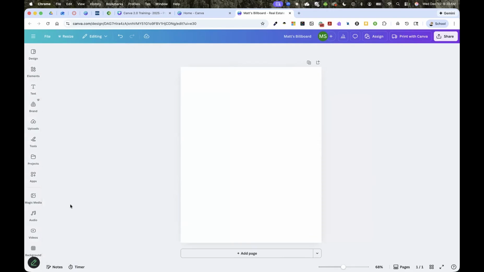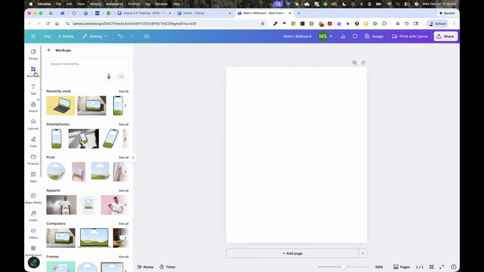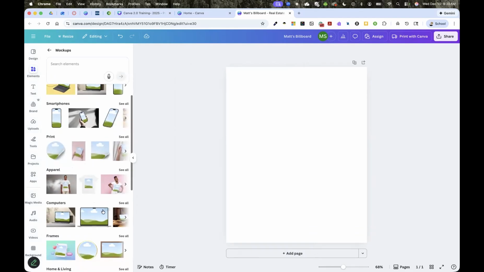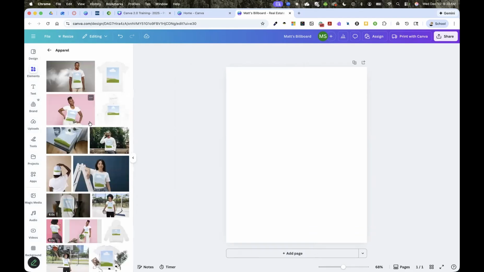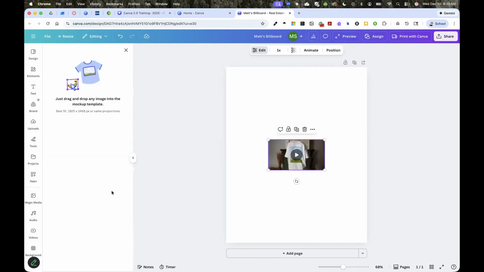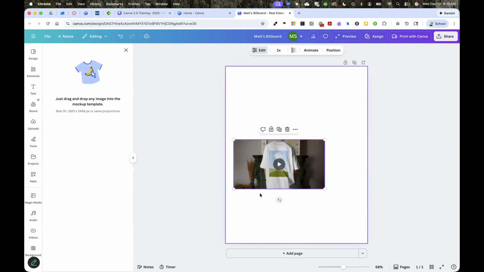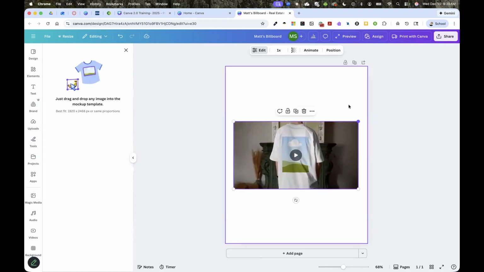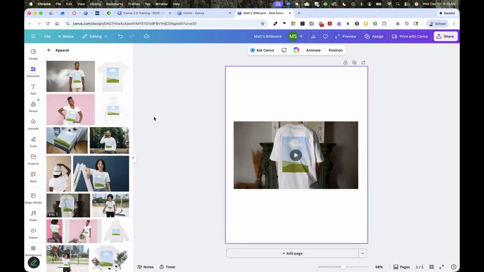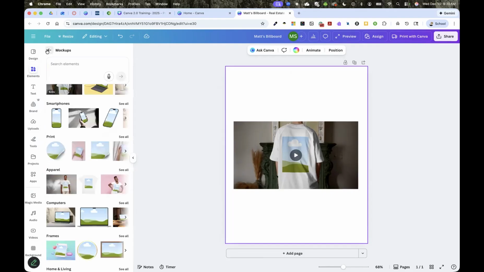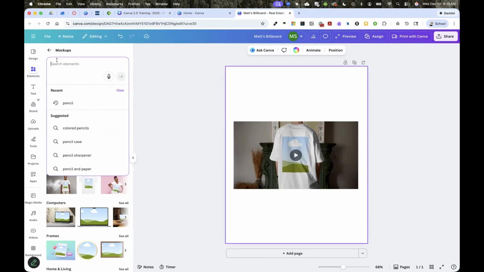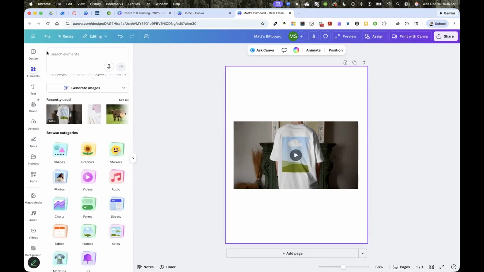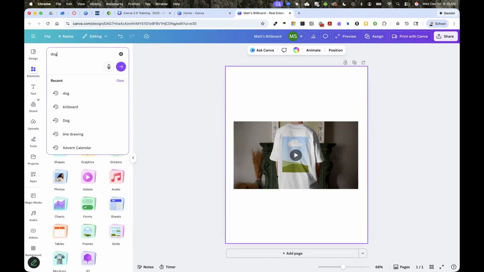So you can see on here, there's all kinds of different things that you can do. So I'm going to click on apparel, for example. So you can see there's different people wearing shirts. I'm going to click on this right here. So this is actually a video. You can actually put images on videos, which is really nice. So what I'm going to do now is I'm going to go back to my elements. I'm going to click out of here and I want to search elements and we're going to go back to our dog. Oh, it's not going to do it because it's in mockups right now. I'll go back to dog.